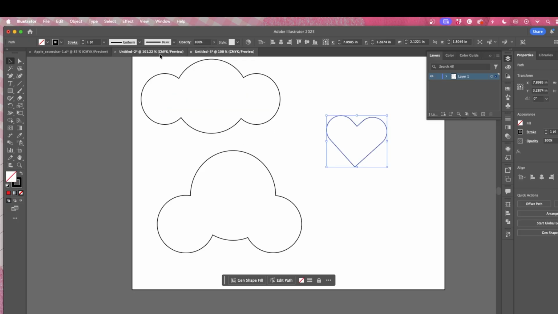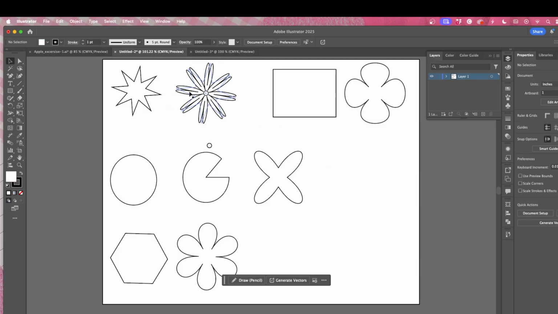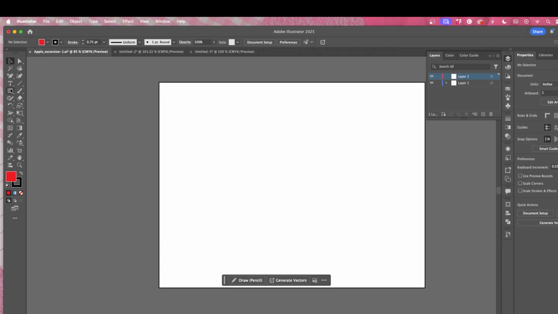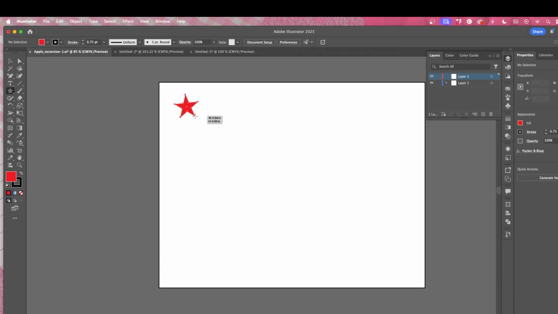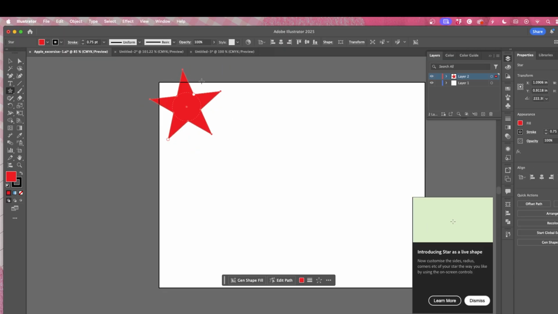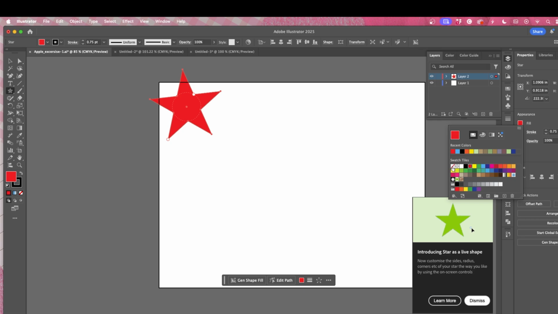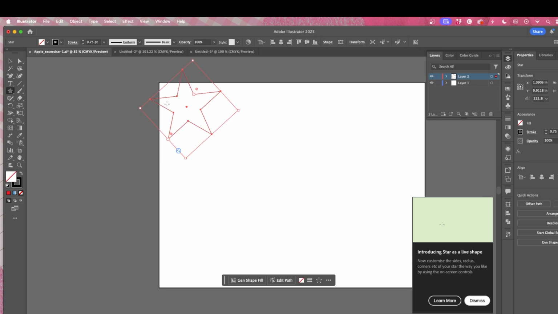So let's say, all right, we're going to check out this one right here. I created that design with the star tool. You have the star tool right here. The star tool has how many corners? 1, 2, 3, 4, 5. Let's change it up here so you guys can see it better.